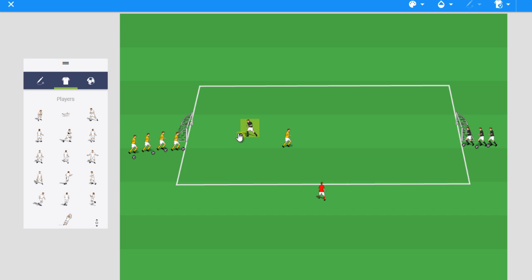If they score the goal, then as soon as the ball goes in the goal, this player leaves the field, and now we have the next attacker from the other team with their ball come on the field and attack this defender. So as soon as the goal is scored, that happens.